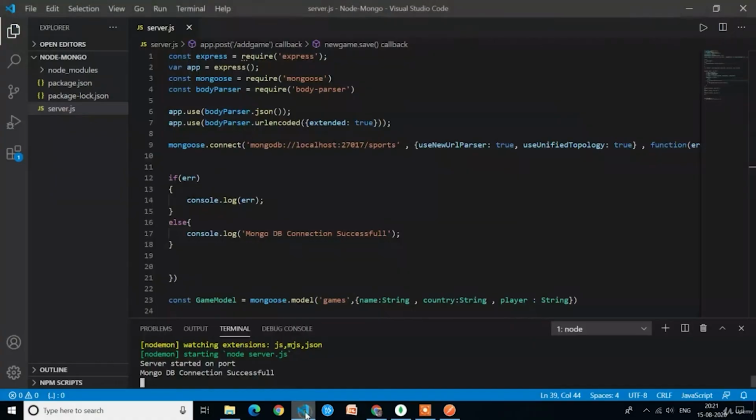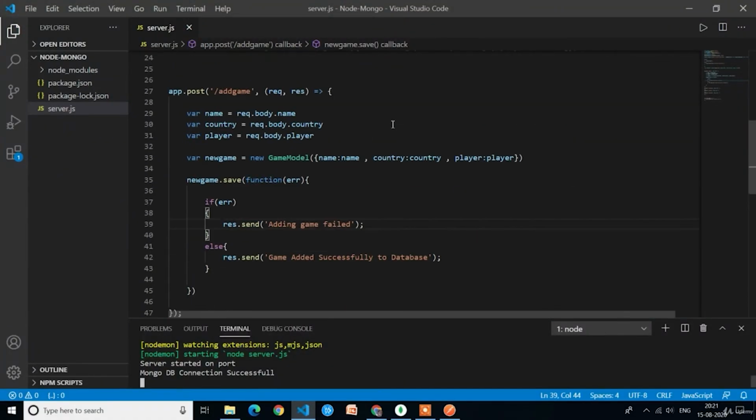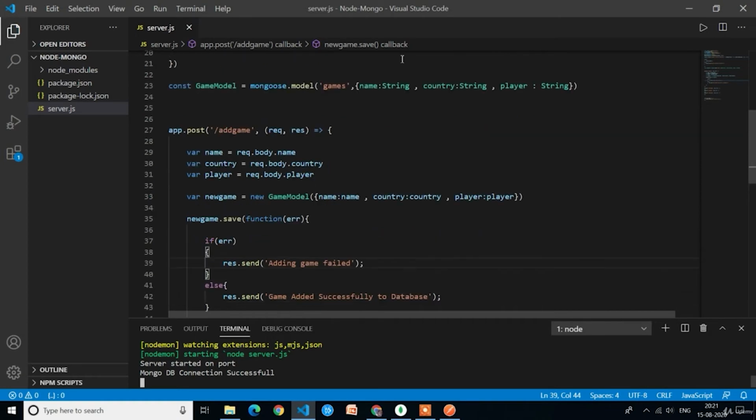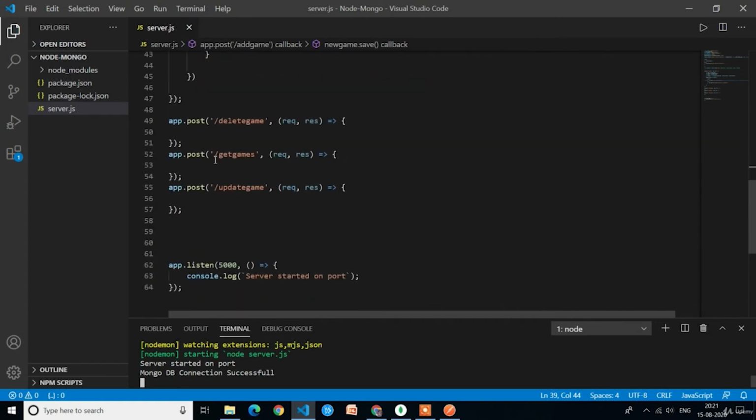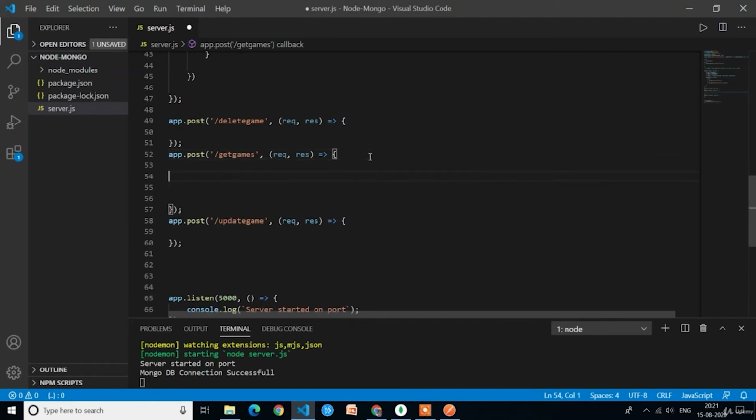So we have to find the getGames route in the server.js. Here you can see we got the getGames route. In this route only we have to send all the games to the client. So whenever the API localhost:5000/getgames is called from the client side, then we have to send the response as all the objects which are present in the MongoDB. Now we will see how to send.